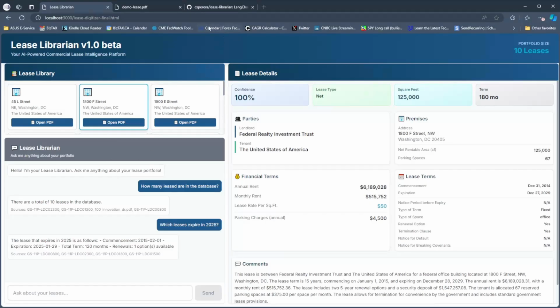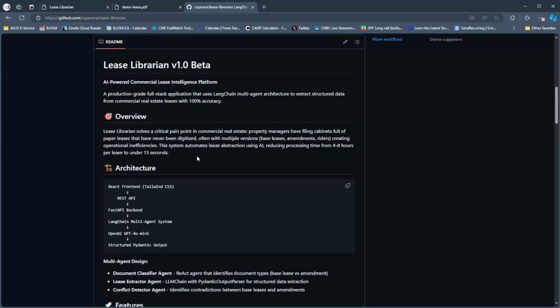Let's go through the technical aspects of the software that I created. And so it's Lease Librarian version 0.1 beta. Architecture was a React front end using Tailwind CSS with a REST API, a FastAPI backend, and we use LangChain on this project, which is actually the reason I started the project, was to do some work in LangChain. And we have an LLM running the Lease Librarian aspect, and it's a GPT-4 Mini. And one of the agents has structured Pydantic output.